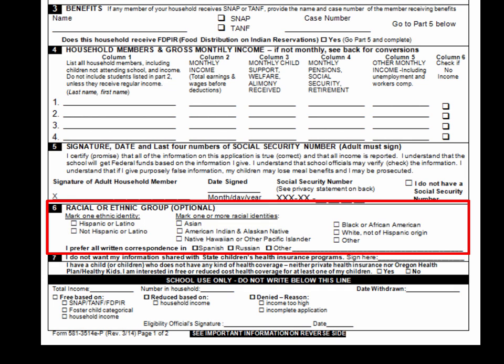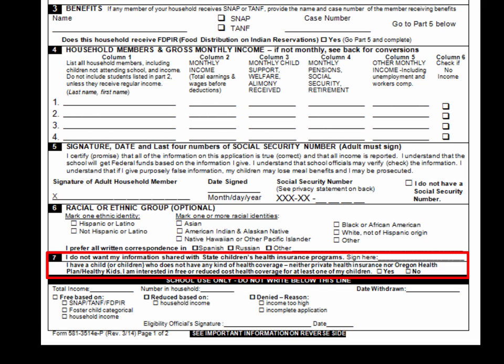Section 6 is for marking racial or ethnic group. This is an optional section for applicants to complete. And Section 7 is for sharing information with the State Children's Health Insurance Program. This is also an optional section for applicants to complete.